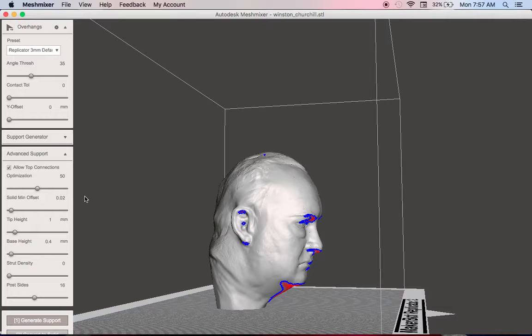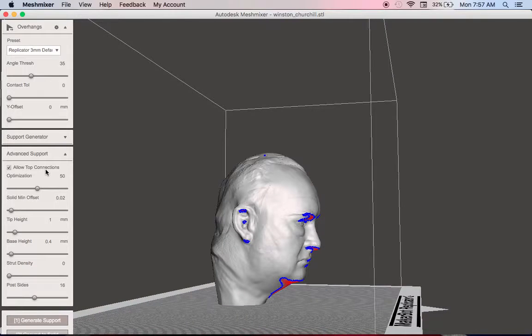Now, if we actually look here, you can see some of the advanced support options, where it gets the data on that. For example, you'll notice under here where we see the red areas, that is a preset angle that it is using based on the angle threshold, and if we were to change that, it would actually broaden or reduce the overhang section that it thinks is required for supports.